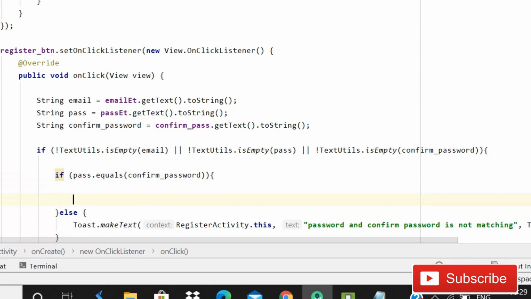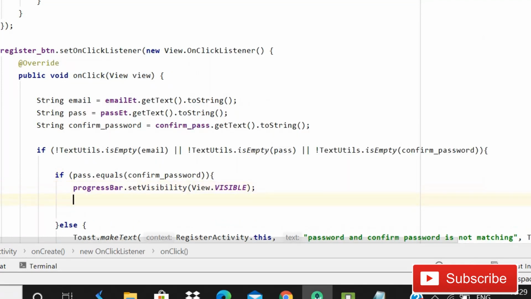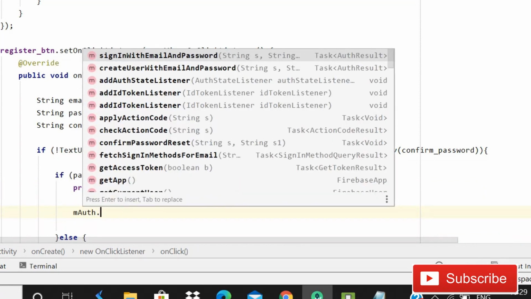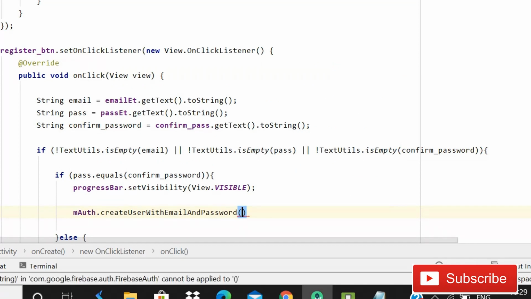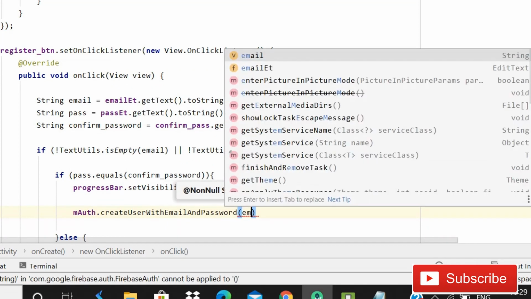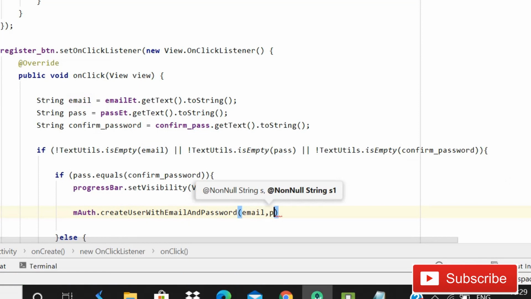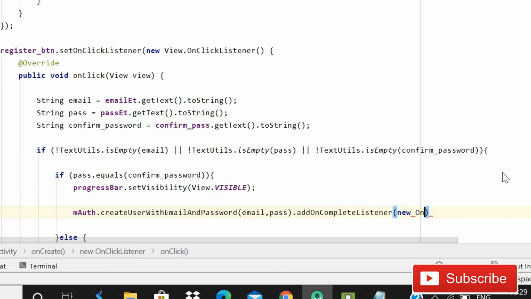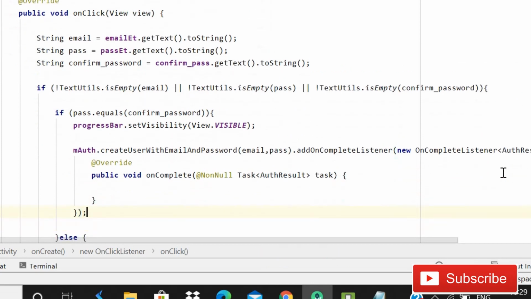Fine. So what if our password and confirm password is matching? So we will make the progress bar visible. First thing, progress bar dot setVisibility, that will be visible. Fine. And then we will simply use mAuth dot signInWithEmailAndPassword. But here we are doing registration, so we have to use createUserWithEmailAndPassword. So first parameter will be email, second one will be password. Fine. Then addOnCompleteListener, then new OnCompleteListener, and then semicolon.